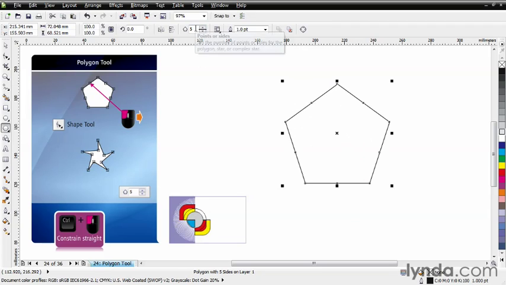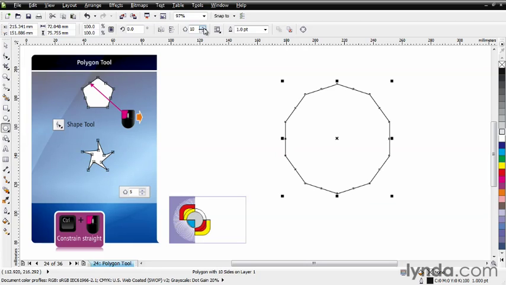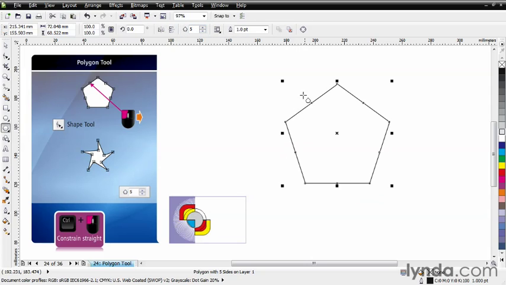Now if I wanted to change the number of sides, all I have to do is click through and change the number of sides, or I can just type the value in. I'll go straight back to 5. You'll notice that whenever you create a polygon, there are a number of nodes that appear throughout. Those nodes are what allow us to do all the bending and stretching and have fun with.